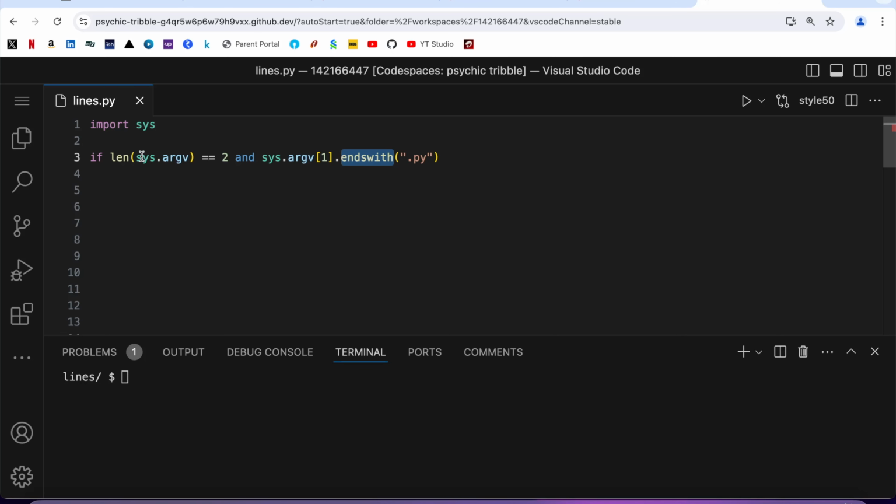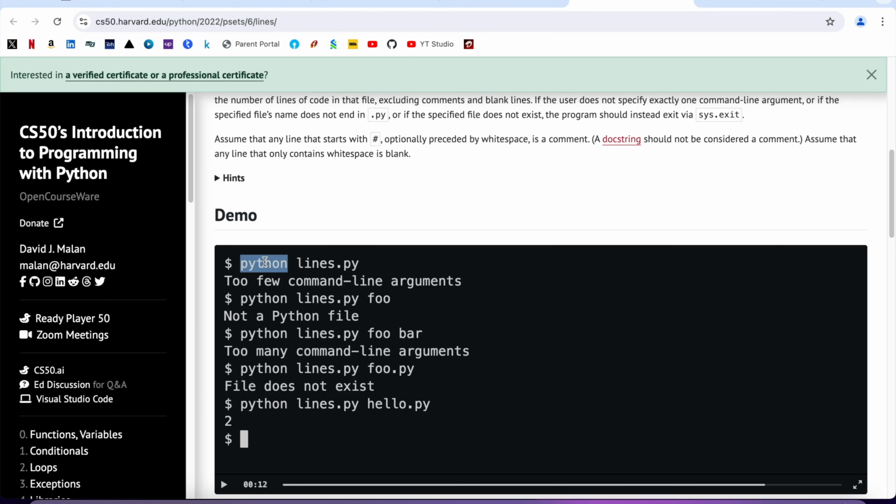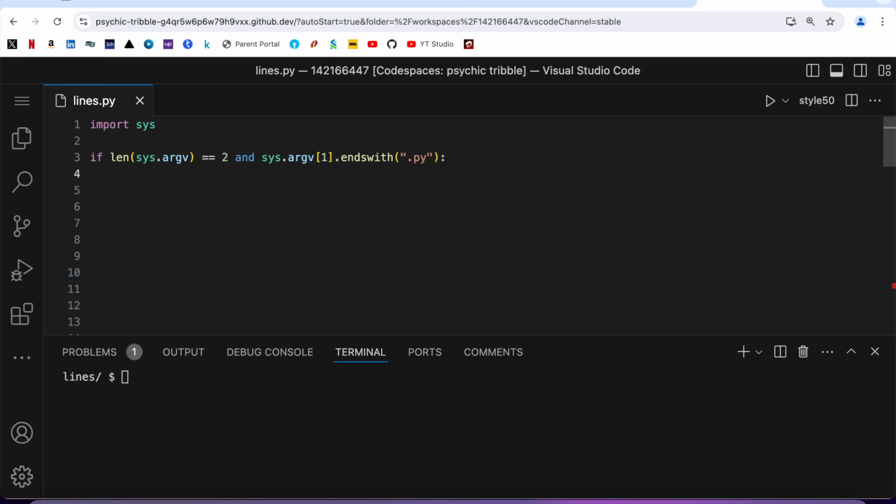Now I have checked that the length of the command line argument is equal to 2. What does it mean? Let us go to the demo video here. python is the interpreter here, and lines.py is at index 0, and in this very case it is going to output too few command line arguments. Then I am going to do something. I will be writing it a little later. Now I am going to check for the other part.